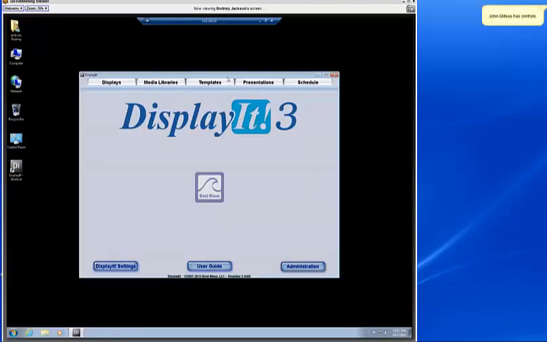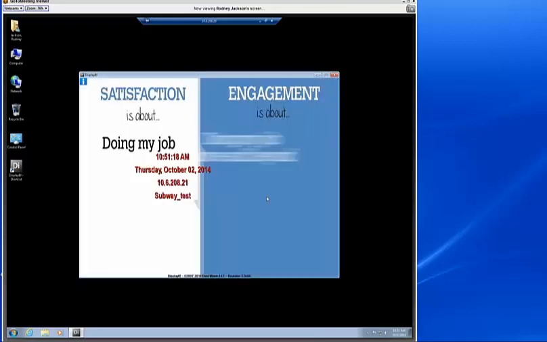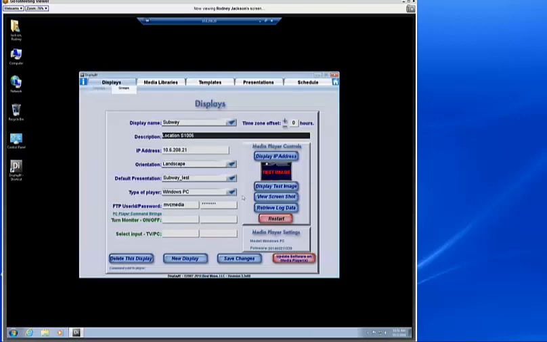So this is your DisplayIt. And the only thing that's really going to be different is the list of displays. Is your list of displays. Okay, choose subway. All the others will turn off. So I can view the screenshot. Is that one running? Yes. Okay, so there's what's on that screen as of 10:51.